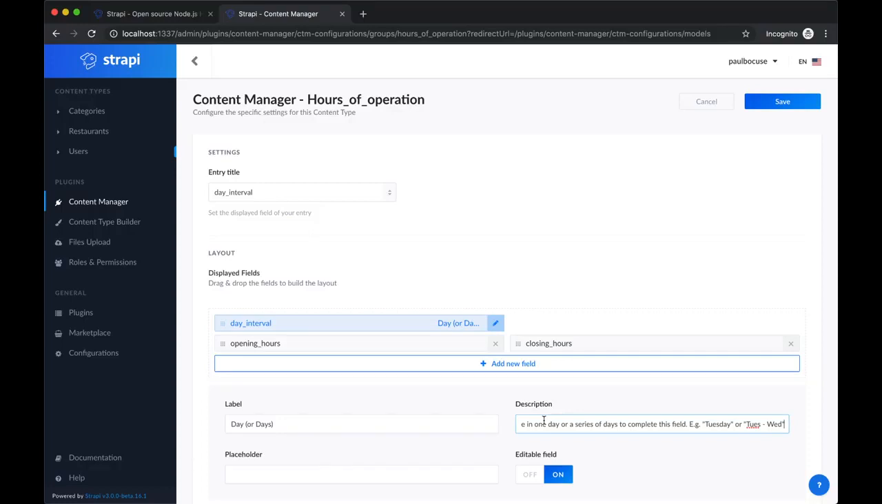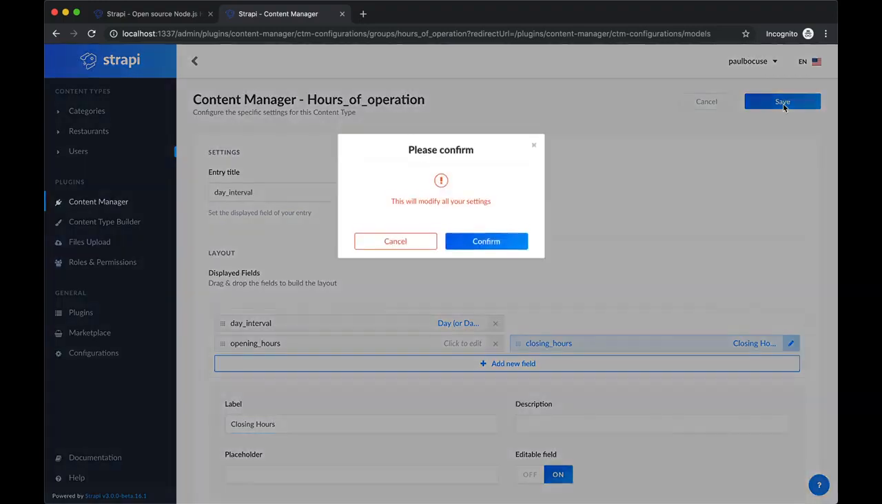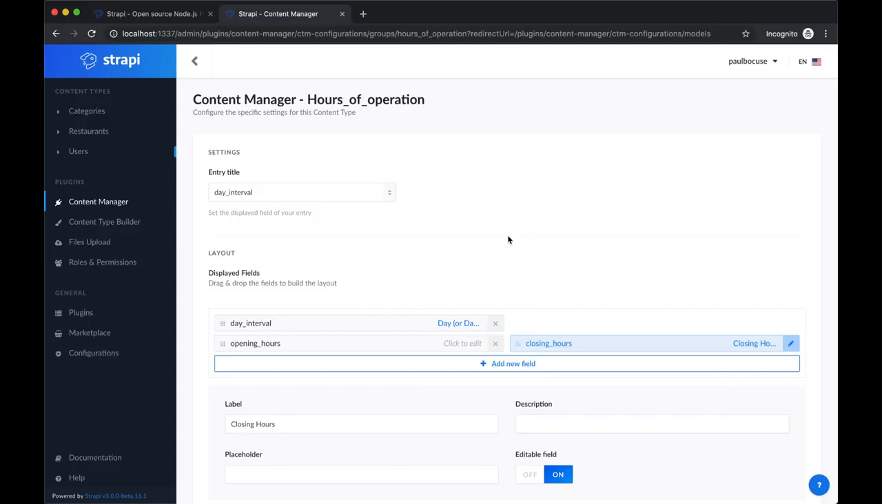The next thing we want to do is go to Opening Hours and make this also a little nicer to read by typing in Opening Hours, and let's go ahead and do that also for the closing hours. With that done, we can go ahead and save this. It will ask us if we really want to confirm, and we'll say confirm for yes.